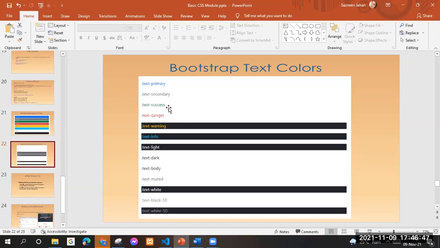Then we have success that will display green color. Then we have danger. If you change the text color, then you have to put text, then the color name. So this is the color name of the Bootstrap. So Bootstrap is using this limited color. That's why CSS is more on color, more on designing. Bootstrap has limited colors.